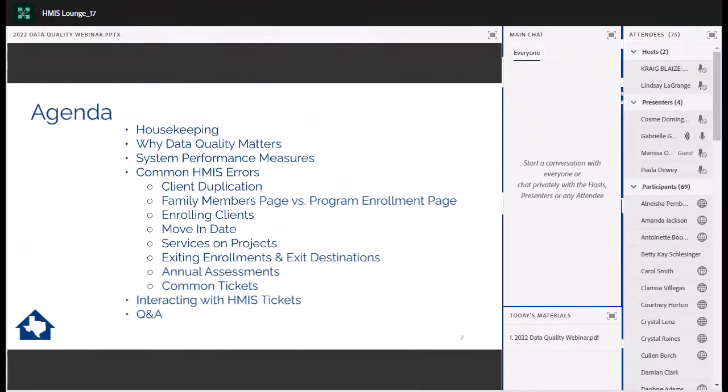So let's take a look at our agenda. First up, we will talk about some quick housekeeping items, and then we'll dive into today's material, starting with why data quality matters. Then we'll discuss the system performance measures, or SPMs, and then our data team will dive into some common HMIS errors and show us how to best interact with HMIS tickets. Finally, we have some time saved for any questions you may have at the end of the webinar.